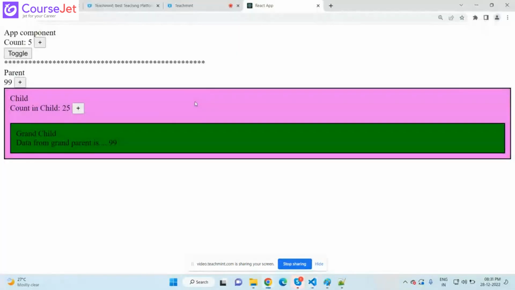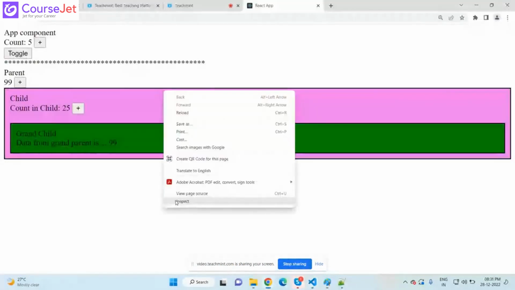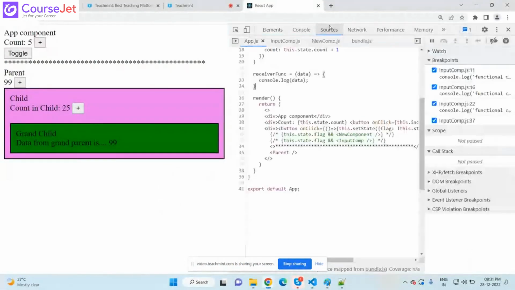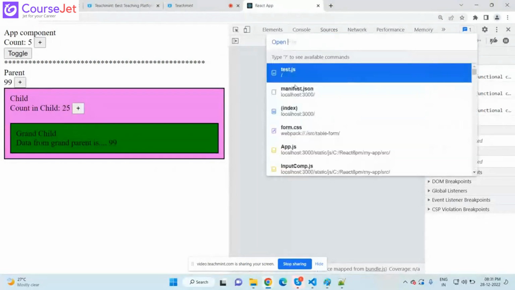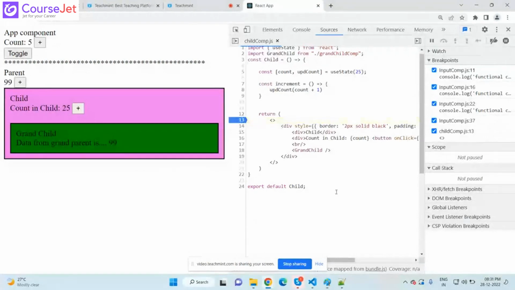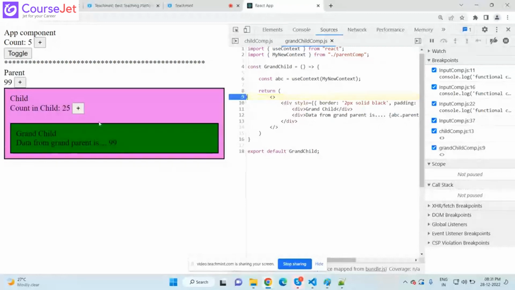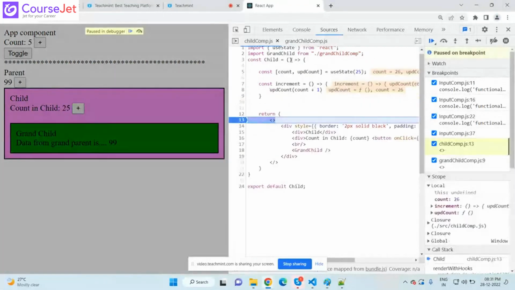Now let's check whether the child component is re-rendering or not. In the child component, close all the things. Control P, child component. Keep a breakpoint inside it. And Control P, grandchild component. Keep a breakpoint here. Now click the plus button. See, the child component is going to re-render. Why? Because the count value is updated to 26.